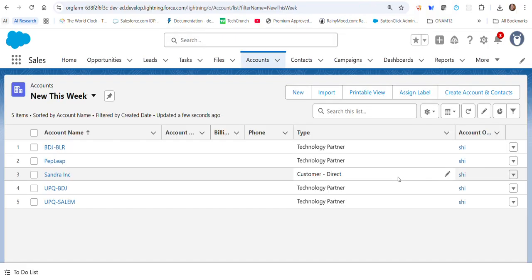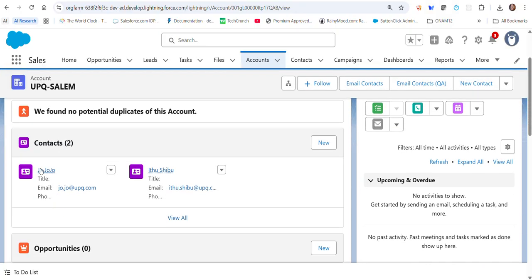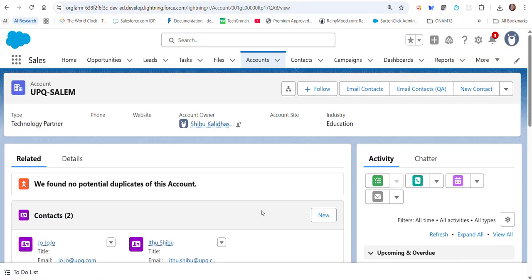So I wanted this to take me to the new this week list view, and you can see UPQ Salem. Click on that, and you should see 2 contacts created. So that's the quick demonstration of how you construct the requirement.